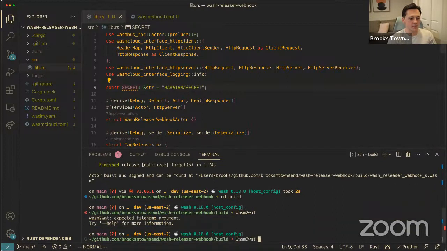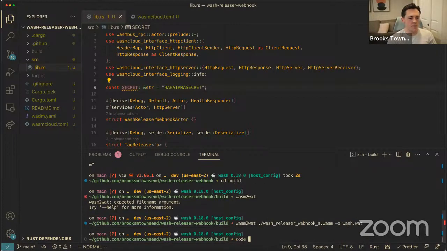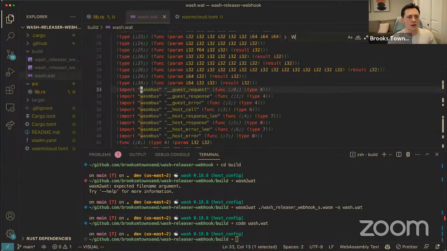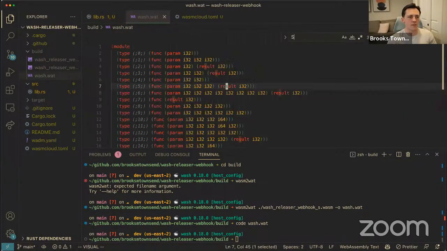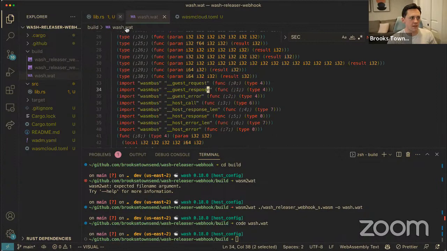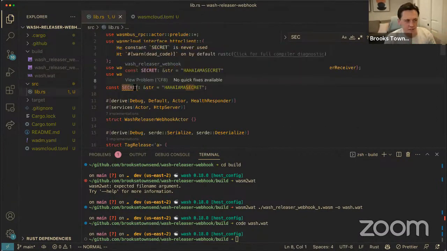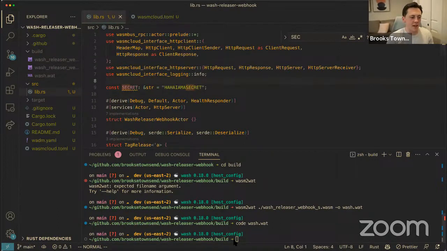I think I have this. Release or webhook. Watch.wat. If I look at the actual wat, maybe you can't find the code directly. It's probably because it's not used, and so it's getting compiled out.